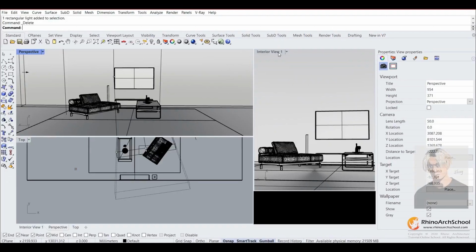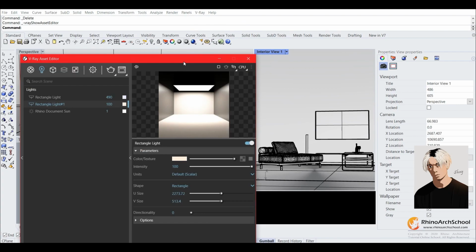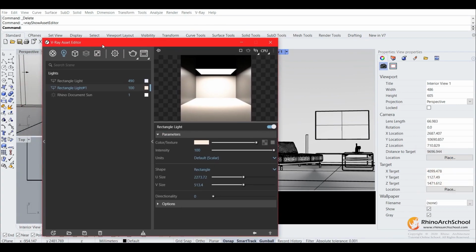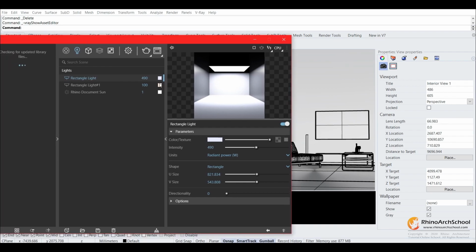So now we're going to be adding materials to our scene. To do this, we're going to open Asset Editor. Similar to the introduction tutorial, we'll use the V-Ray materials as they turn out the best. I'll show you briefly how to add your own textures using your own images. But for now, we'll open our V-Ray library.